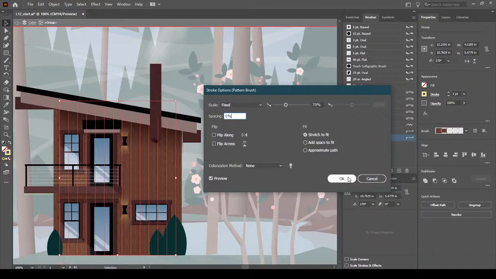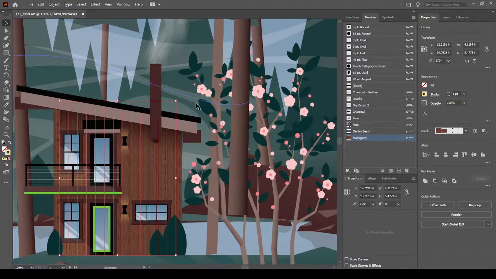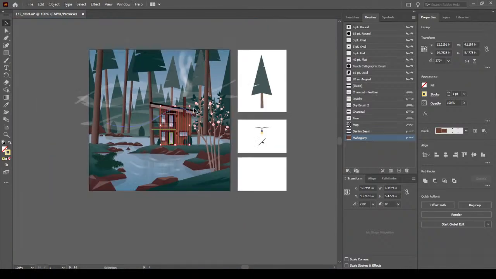And once I'm done, I can press OK, and it will apply my art brush, like a pattern brush stroke, over here. Okay, now I will go back here all the way, or I will just press the Escape key on my keyboard, which is the top left key, ESC.